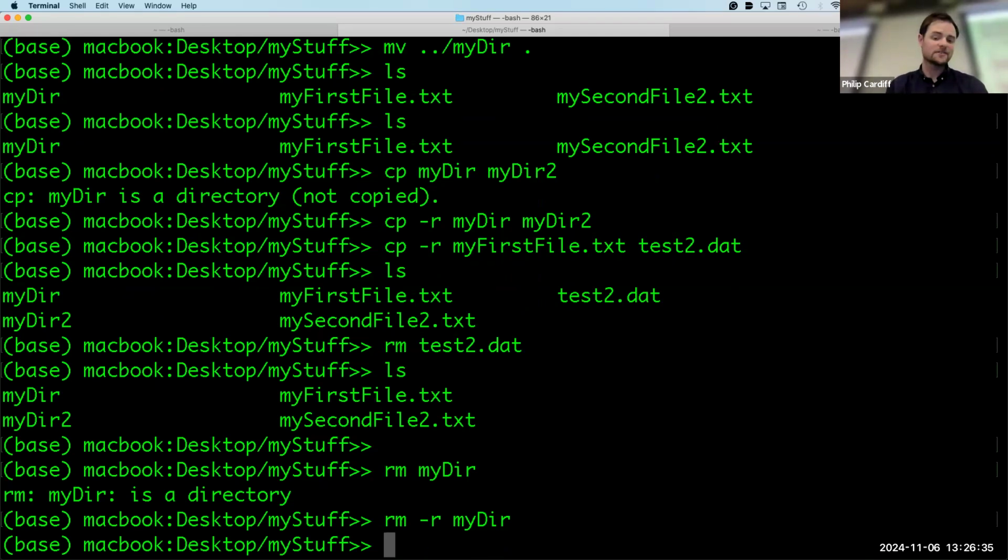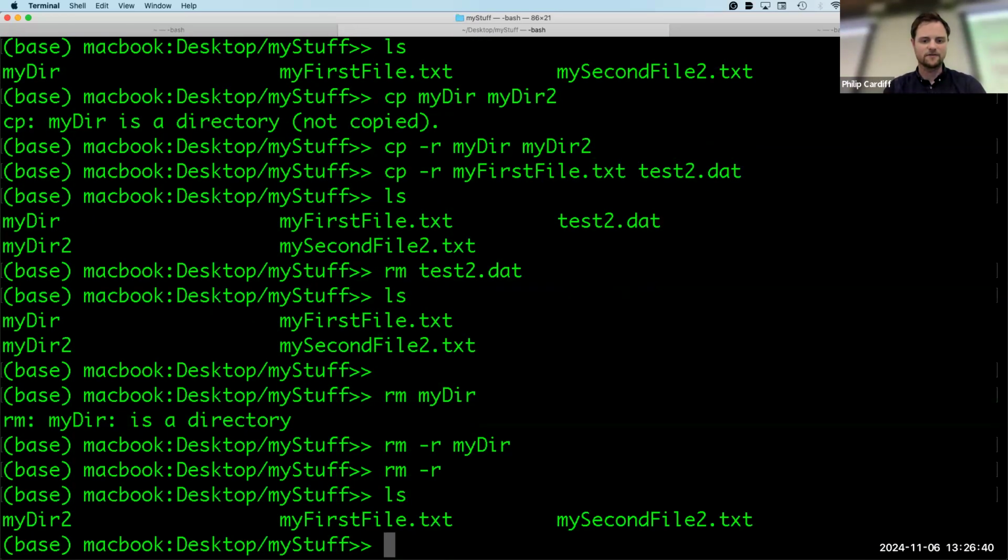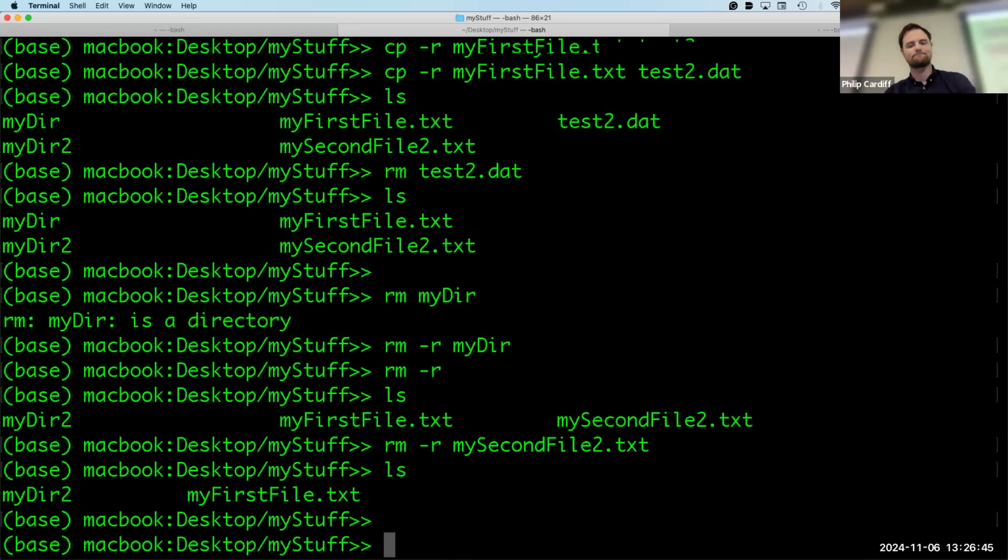So if you want to delete a directory, you have to use -r, but you can use the -r on files as well. I'm not sure what other files I have here. My second file, I can use -r, and I'll delete that as well. That's fine.